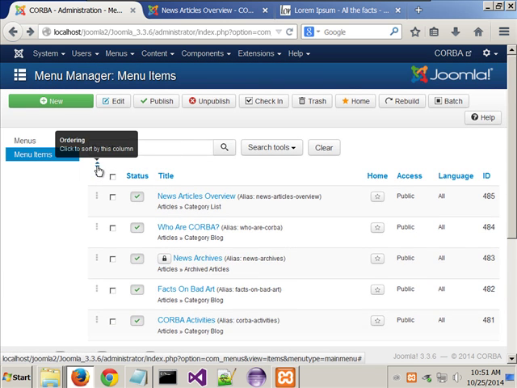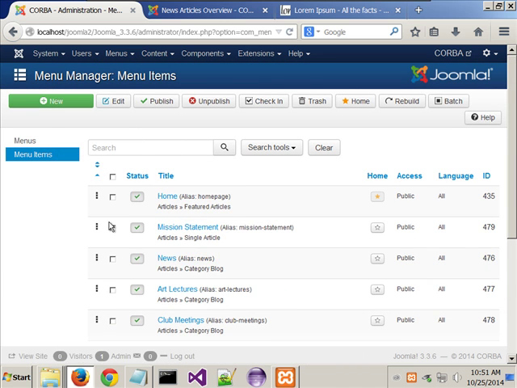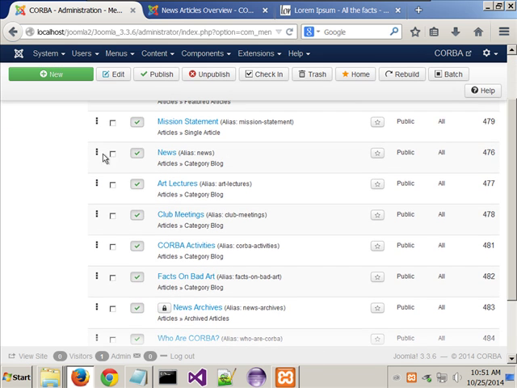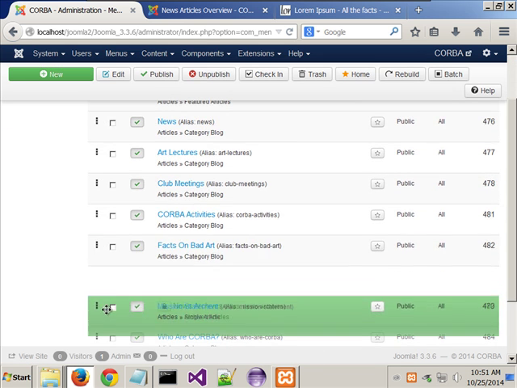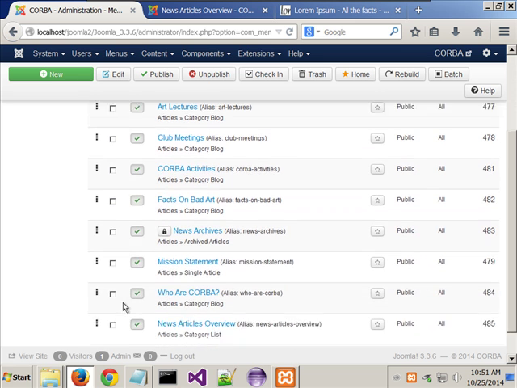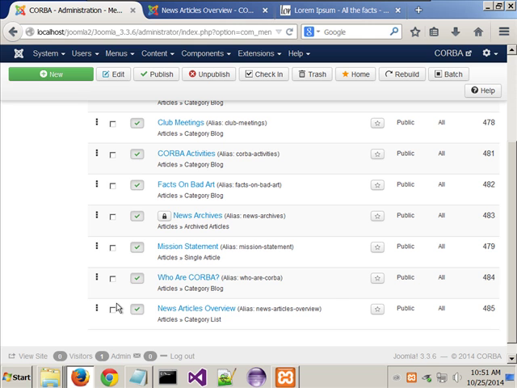I want to click over here so I'm able to sort by column. And I want to go home. Then I want my mission statement to move down towards the bottom. For now we'll put it right there. It was close, but we wanted the news archive to go down at the bottom.